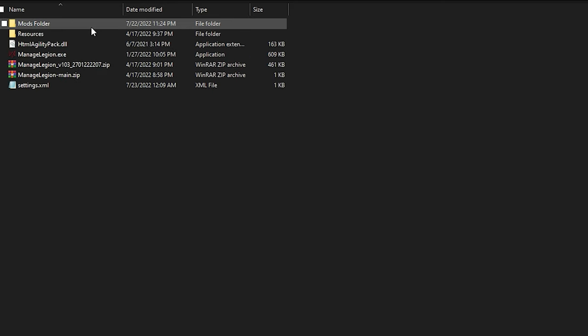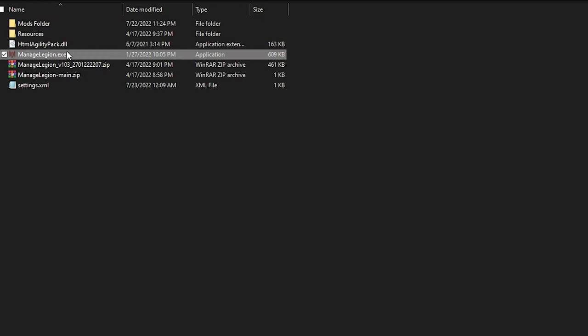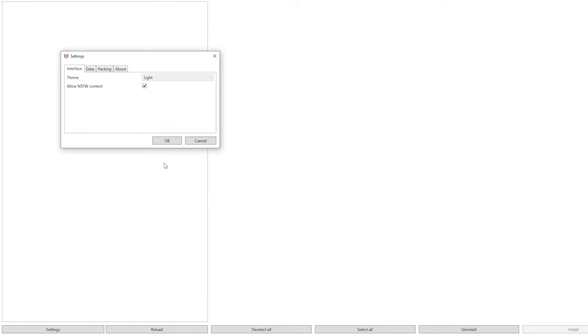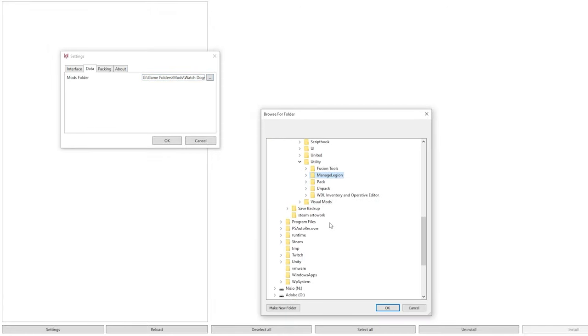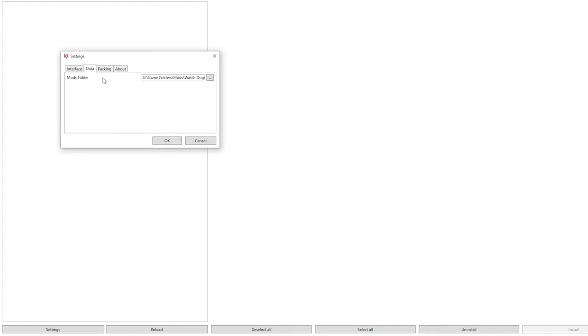But now once you've got that folder, you will just need to double click the Manage Legion EXE. And once you open it, you'll be greeted with a blank screen. So you'll need to go down to the bottom left and click Settings, and then go to Data. And for the mods folder, choose the folder that you just made and that you put all of your mods in. And once you've done that, you can click OK. And then go to packing.